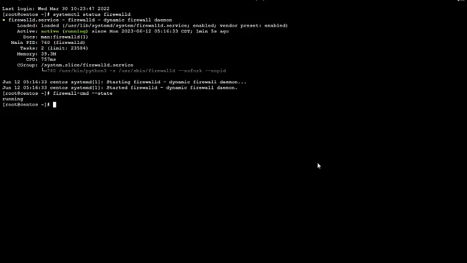So now the question is: how many default zones are there? At first you can check the list of all the default zones. So what are the default zones? You can run here firewall-cmd --get-zones. These are the zones: block, dmz, drop, external, home, internal, public, trusted, and work. So these are the zones.